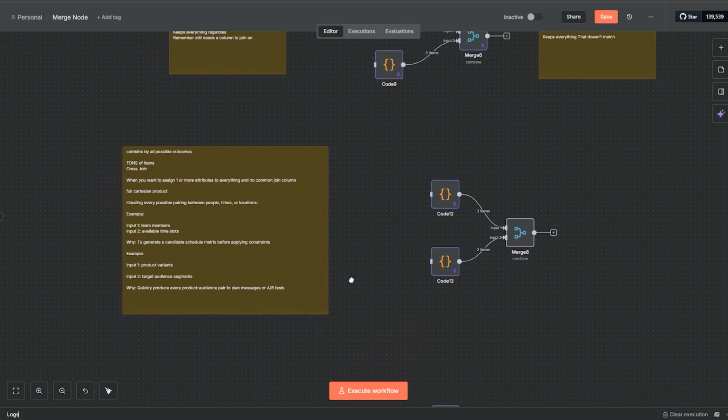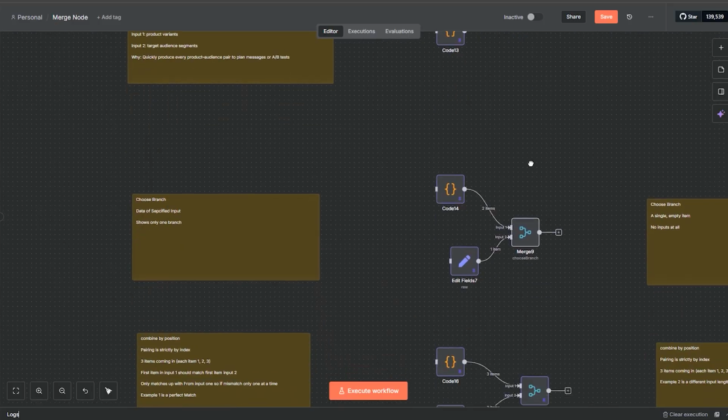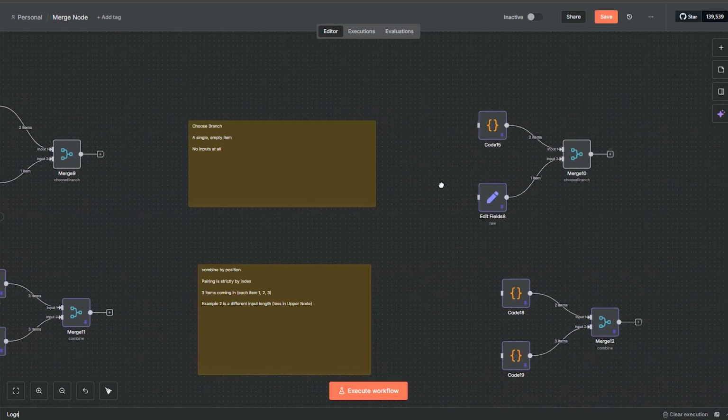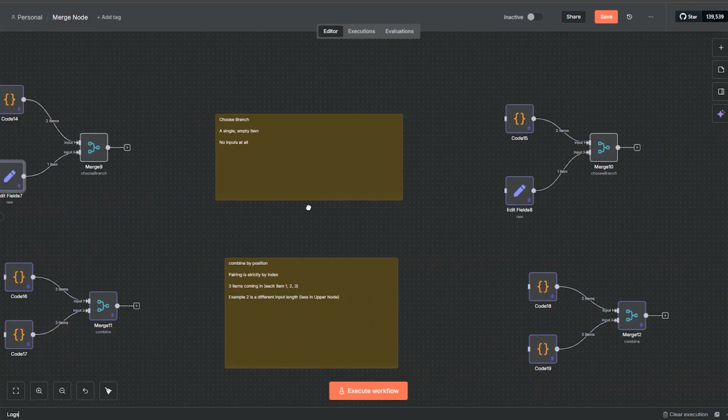Then what we have over here is the cross join, right? And this joins every possible outcome, right? So again, if you're trying to test things out or assign people stuff and you just want to see every possible outcome, use the cross join, but be very careful because this will really balloon your data set, right? Then we talked about choosing branches, right? Where you could specify, I only want the stuff from input 1 or only want the stuff for input 2, or hey, I just want nothing at all, like empty.